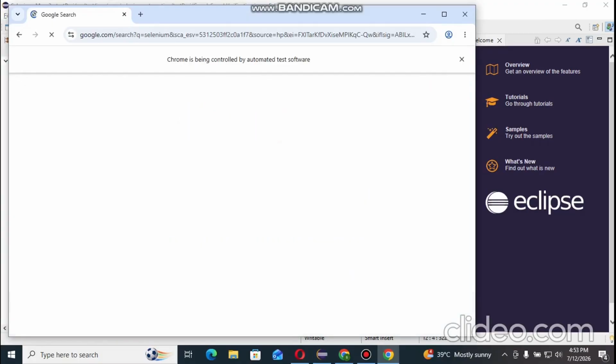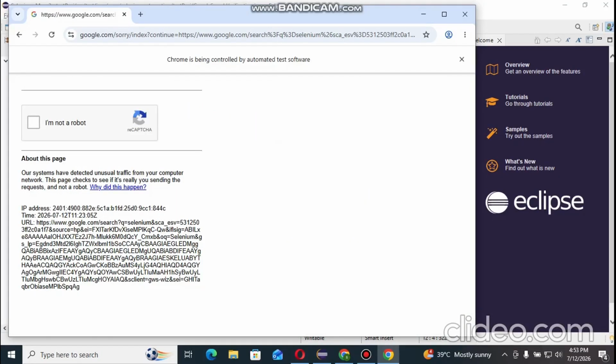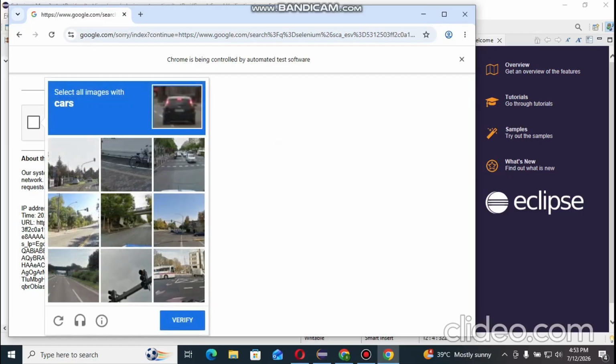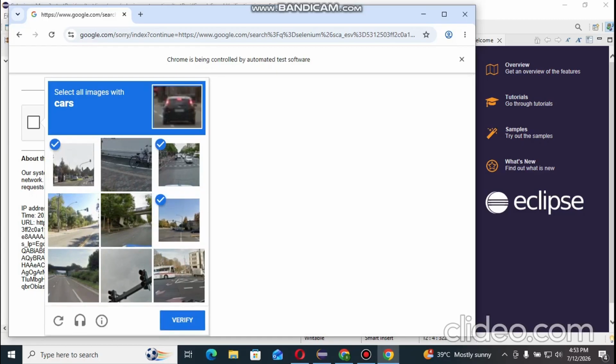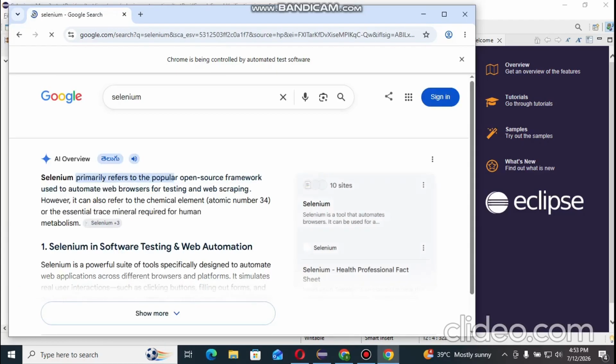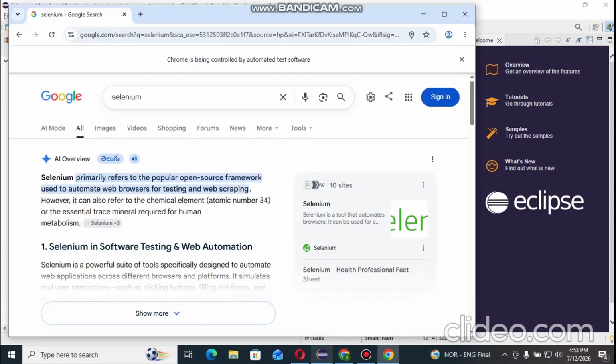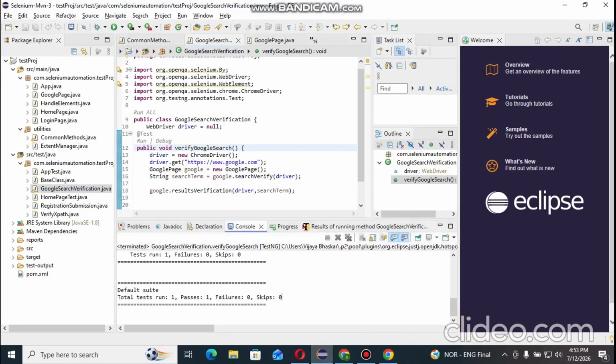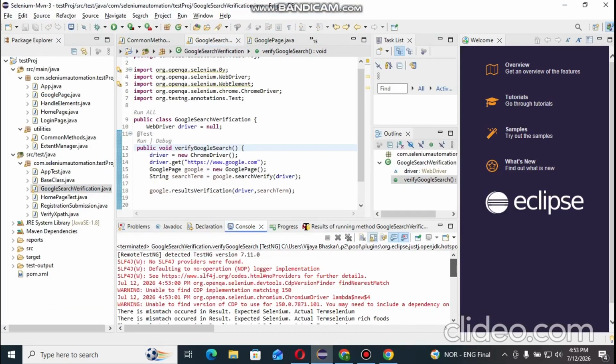It is searched, clicked. This is because automation is running. Let me use I am not a robot and cars. It needs to find where the cars are available. This is cars. Where is cars here? Let me see. Yeah. The test is passed. This is how we can verify Google search.